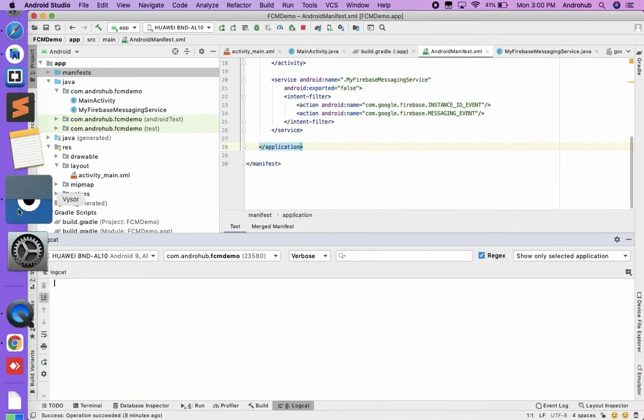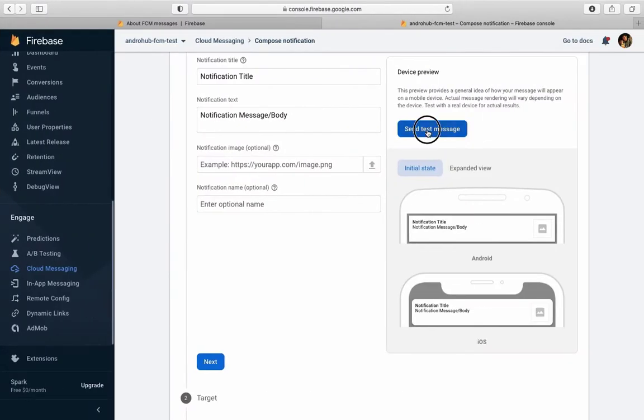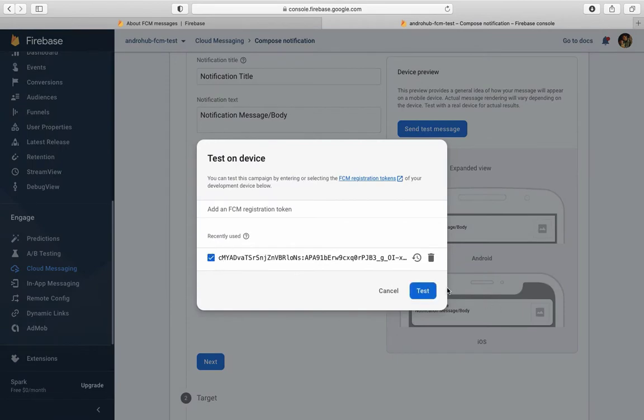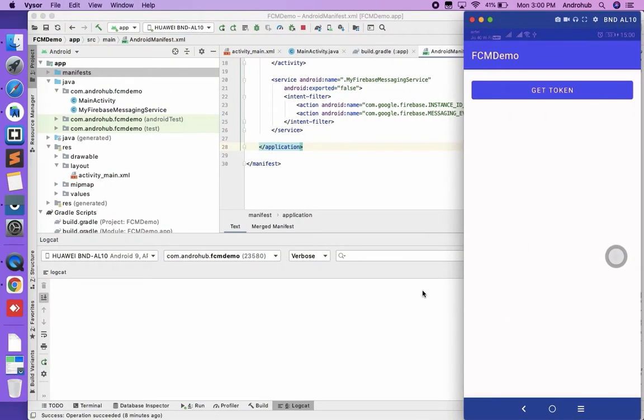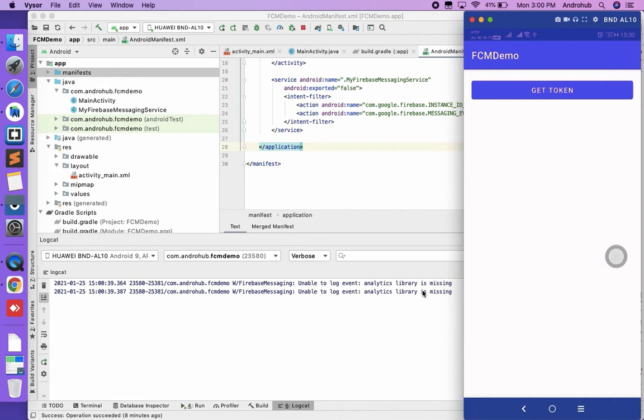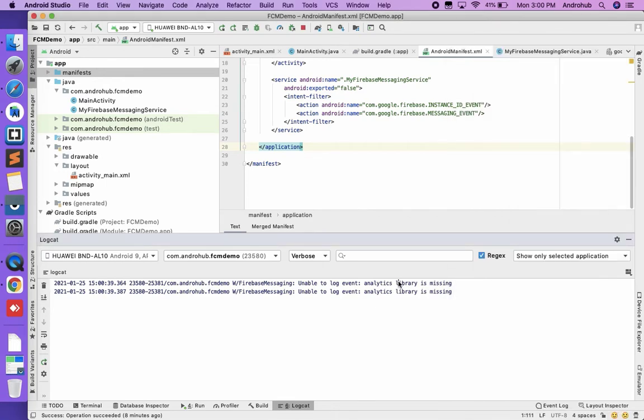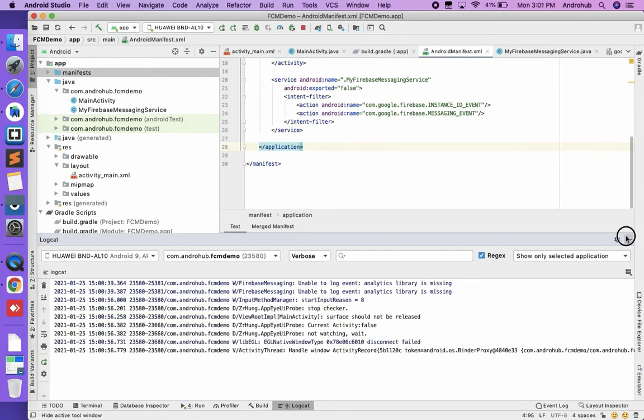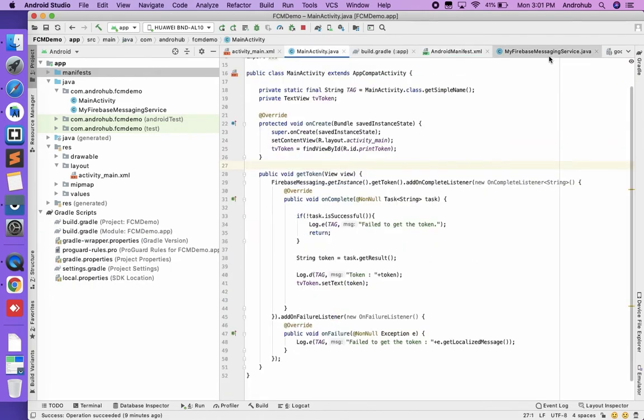Okay, now let's suppose our app is running. In that case, if I'm going to send the notification, what is going to happen? Nothing happens, because as I told you, the notification payload is automatically handled by the FCM SDK only when the app is in the background, but when the app is running, it cannot handle it. In that case, we have to handle it.